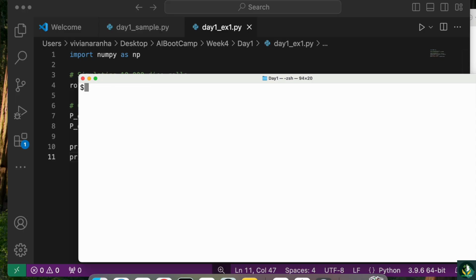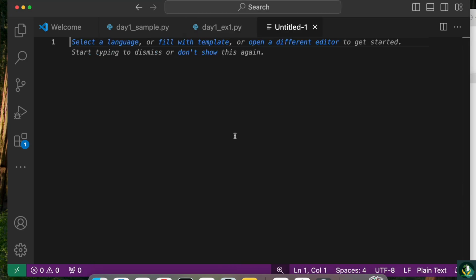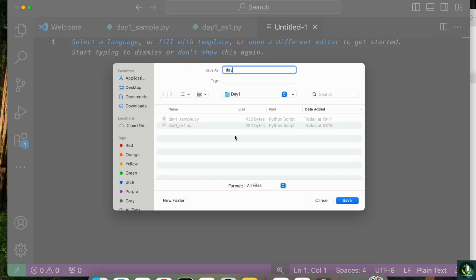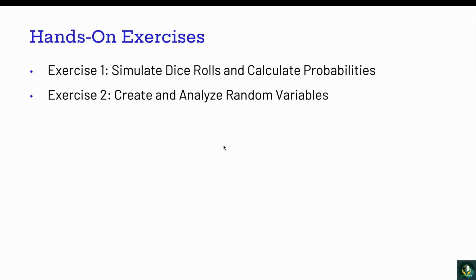I hope you were able to walk through this exercise. Our next exercise, let's save it as day1_ex2.py. But what is it? Our second exercise is to create and analyze random numbers. The objective is to create discrete and continuous random variables and analyze them. So we will be creating a discrete random variable representing the outcomes of a die roll. Next, we are going to create a continuous random variable representing a uniform distribution between 0 and 1. So let's go ahead and try to write this code and also plot it out.